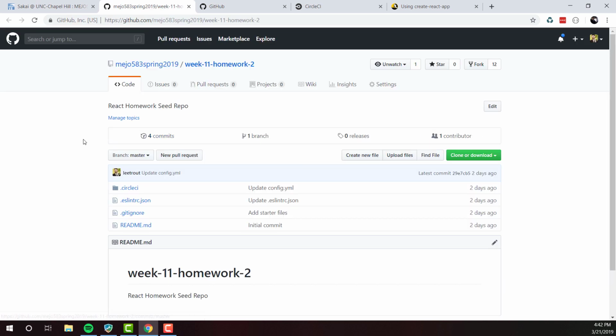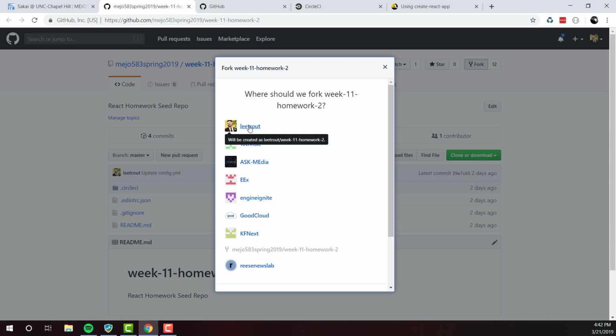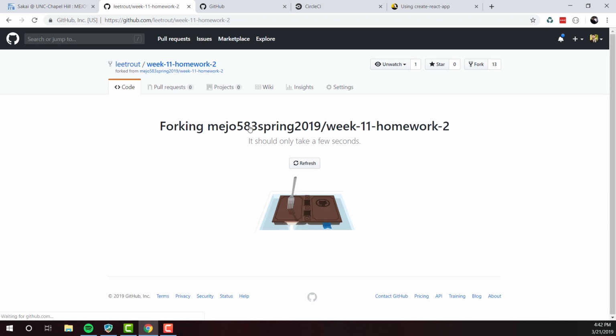So we'll go to this link, and this is the seed repo for our homework. So once again, this is providing the ESLint configuration. There's a git ignore configuration, and circle CI configuration is in here. So right here at the top, you just hit fork, and you'll choose your username. When you click that, it'll initiate the forking process. So that's just copying that repository over under your namespace.